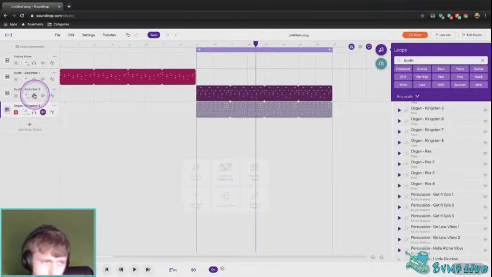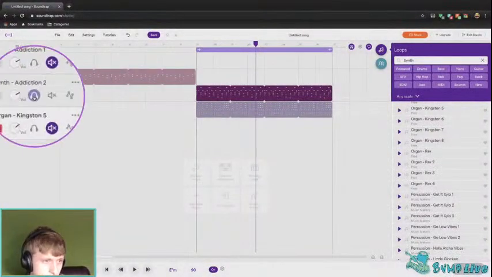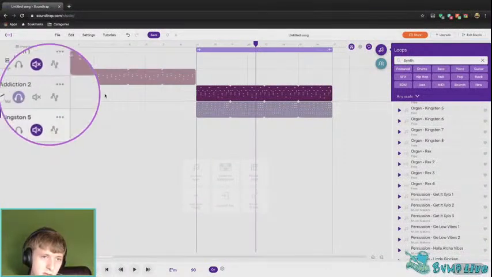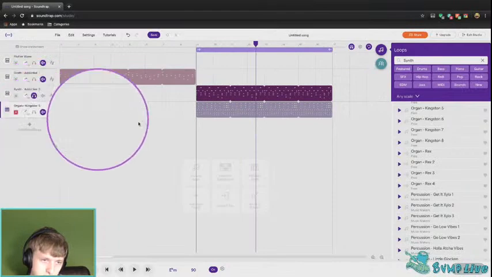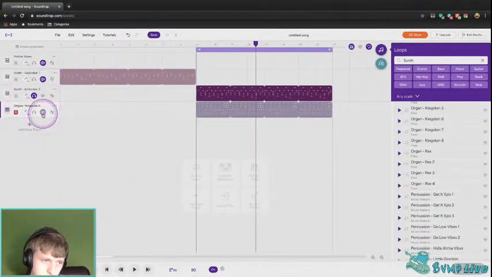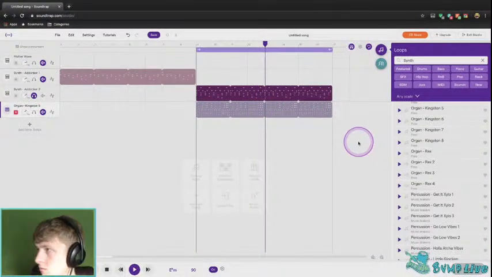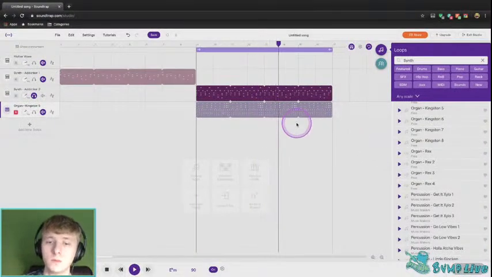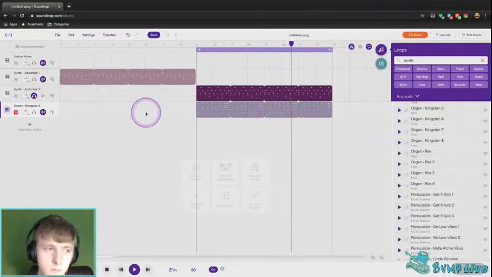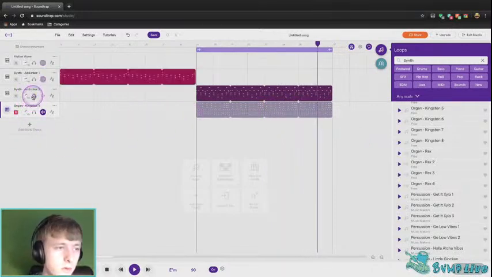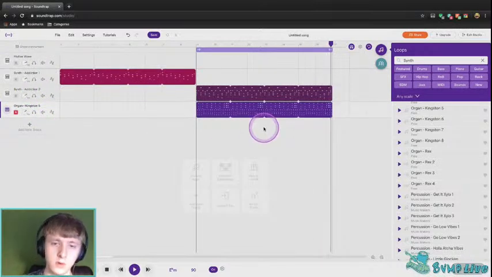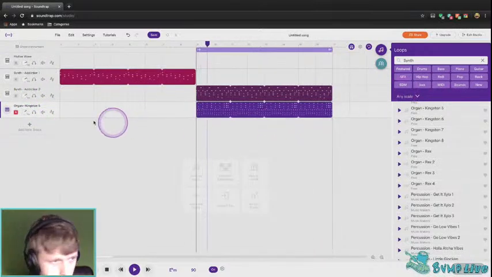Oh, by the way, what I did over here, I don't know if you can probably see the purple circle, but I soloed this track so I can hear what's going on just this one. And that means it muted all of the other tracks. So with everything now, let's hear just this.